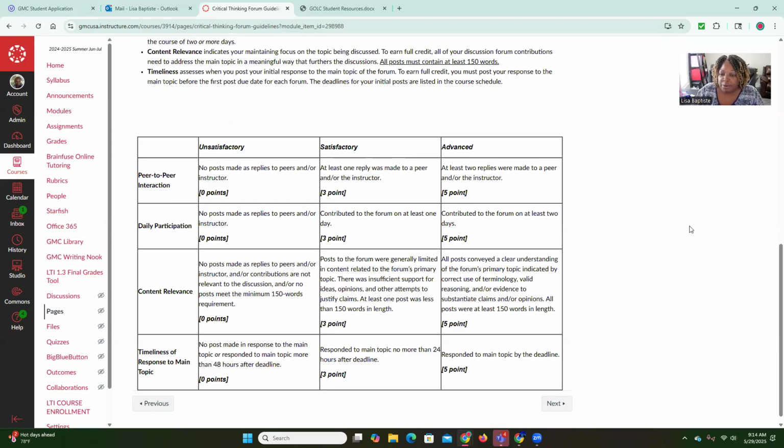And so you have your peer-to-peer interactions. At least two replies were made to a peer or the instructor. So that'll give you 5 points. Contributed to the forum on at least 2 days. So what I like to tell students, if you respond to the initial forum by the deadline, and then one of your peers, and then on another day, you respond to your second peer, then you will get the 5 points for this.